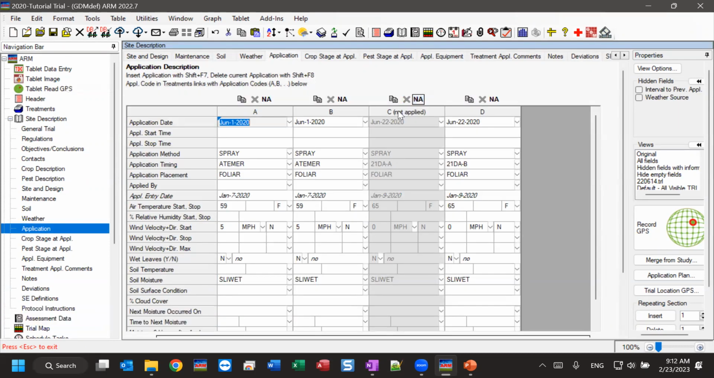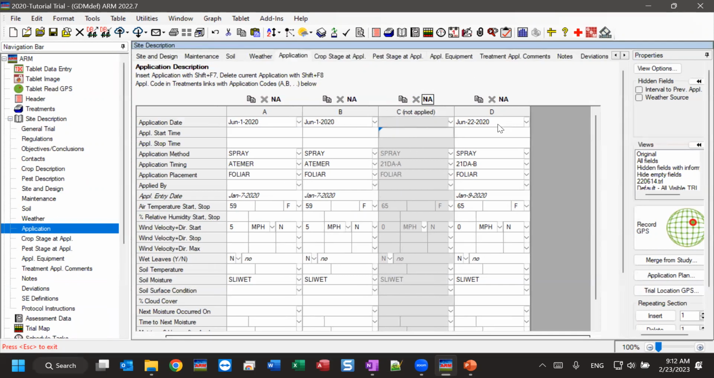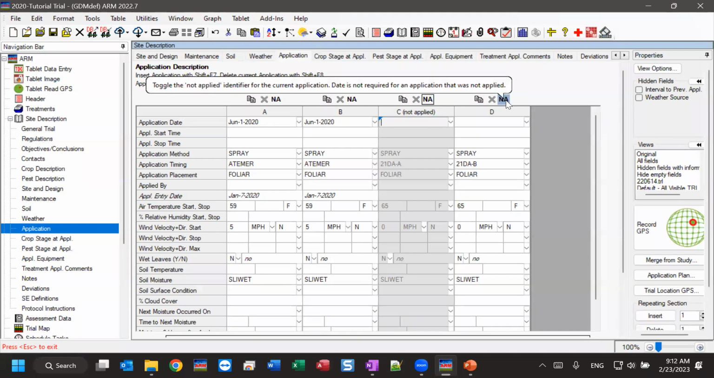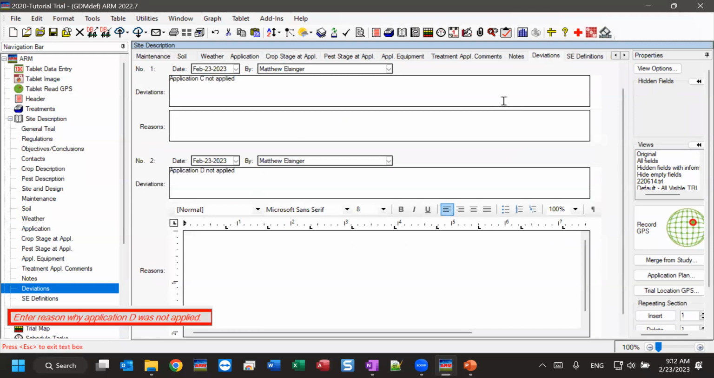And you can see when I turn that on, it's marking this application as not applied. So it's grayed out this whole column, which of course doesn't make sense that I have an application date. In theory, you would not have the application date there yet because nothing actually occurred. But that's a way to mark that application as not applied. And if I do that again with application D here, you'll see what happens. ARM brings us to the deviations section.